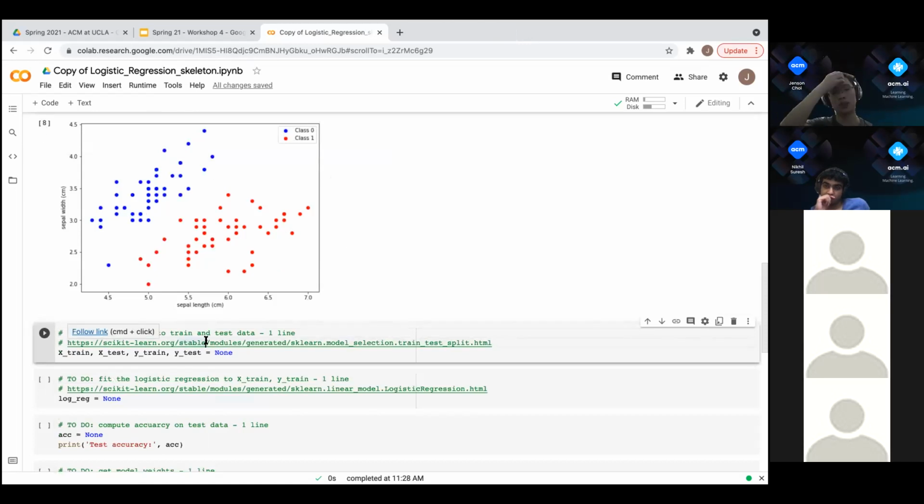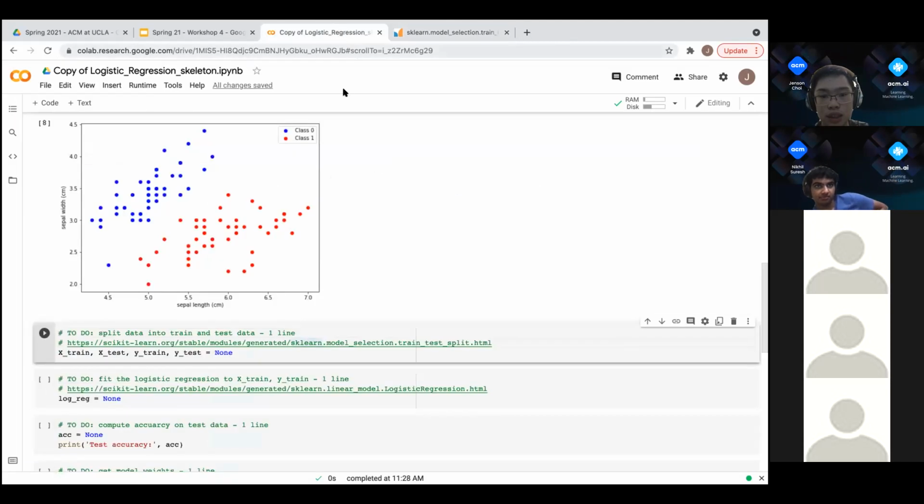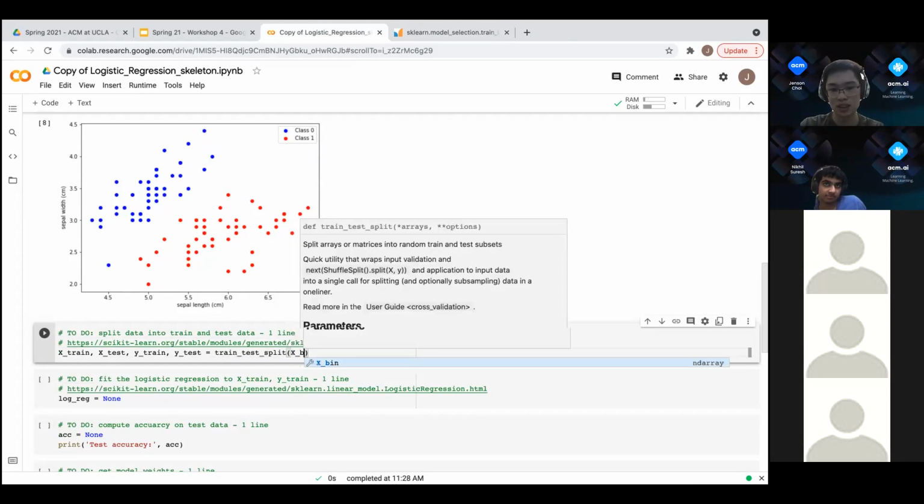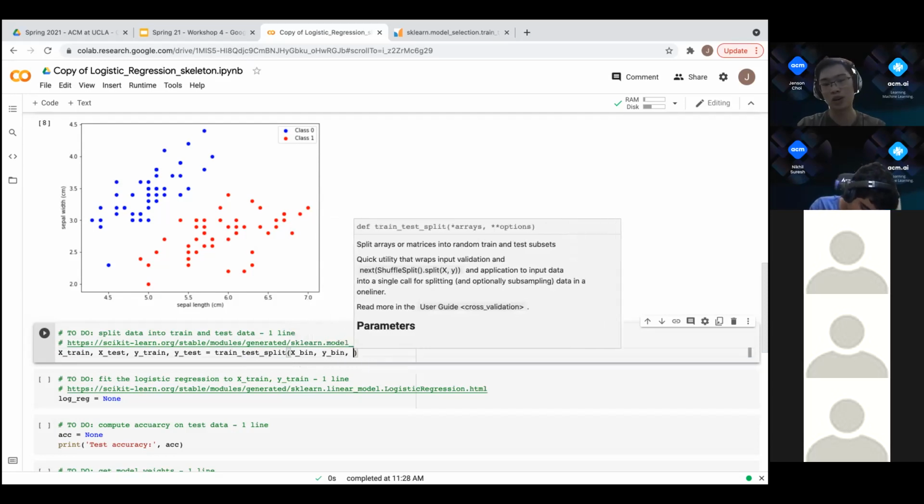So the next step here is to split our data into a training and testing set. I think we're supposed to be using train test split. So here's the documentation. Hopefully you guys still remember how train test split works. All right, so Maxwell said train test split X bin, Y bin. So yes, those are the first two arguments. But then we also have a few more arguments that we want to pass in.